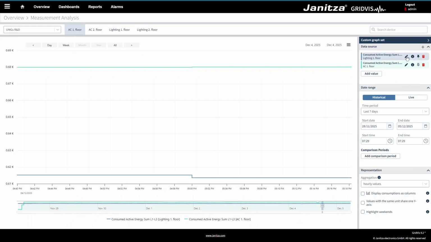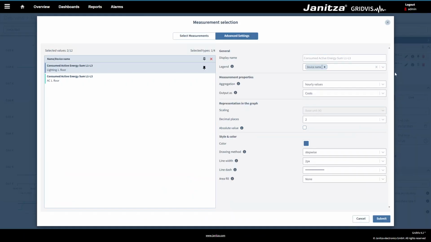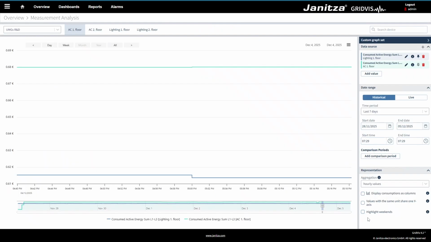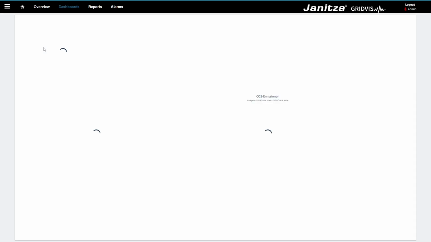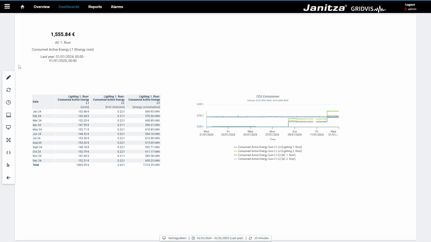In the measurement analysis, you can select the values in the advanced settings in the measurement selection. In dashboards and reports, you can visualize the values, for example in diagrams.